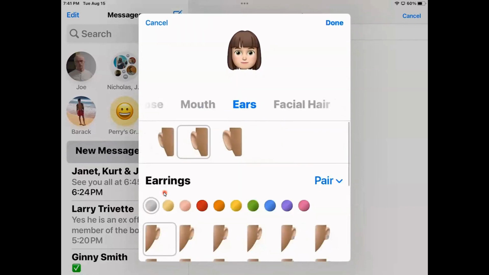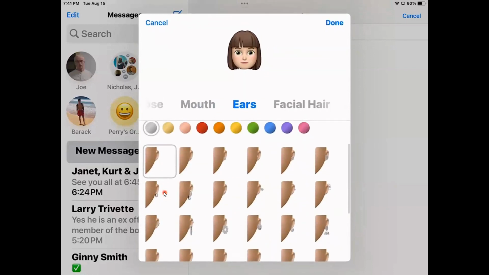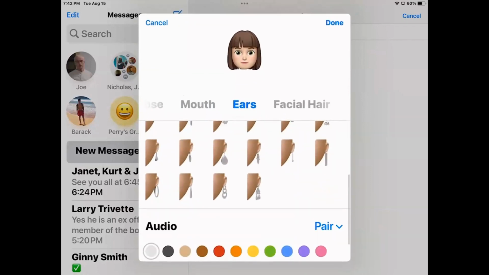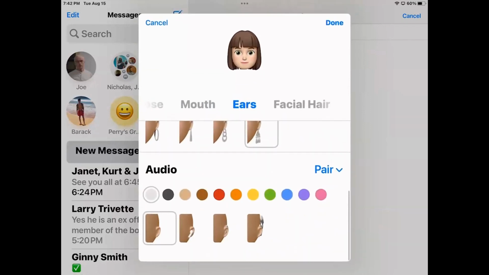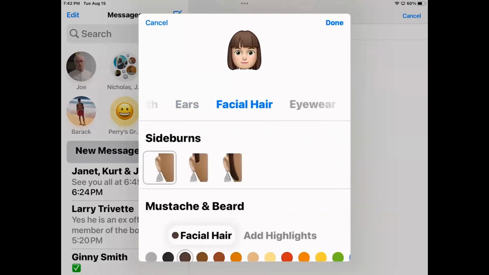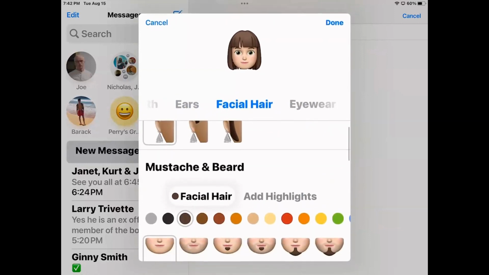So let's go to ears. You can go small, medium, or large. No, I'll save it for next week. And then you can also add earrings if you wish. And then they also have AirPods or hearing aids, I guess, also. All right. So you can do that. And then here we go with facial hair. You guys that have a mustache or a beard, you can add that. You can add sideburns.